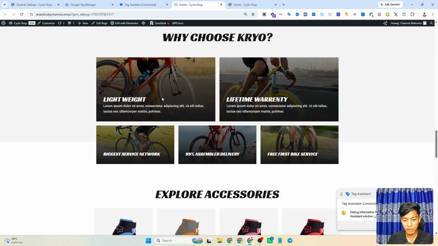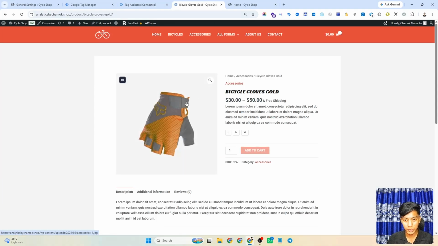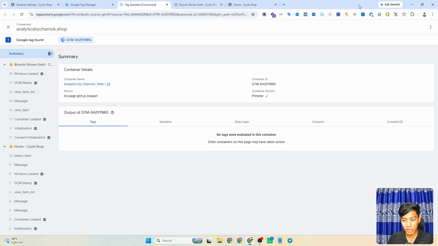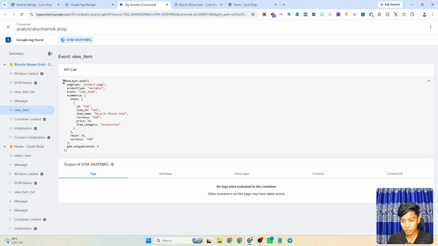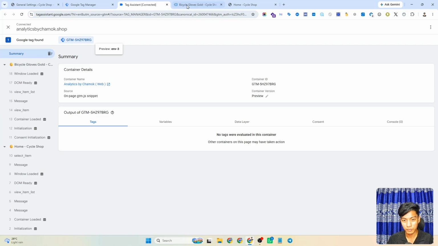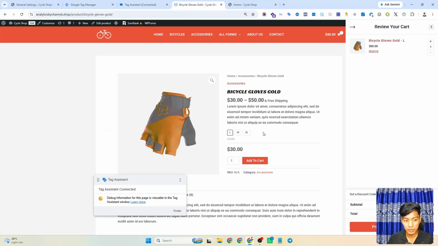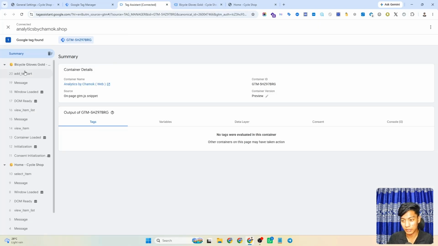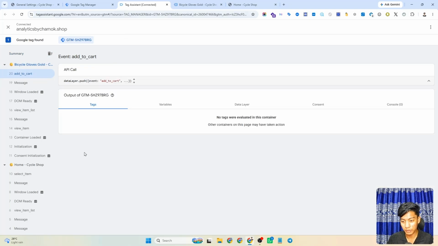So right now I am purchasing a product. When I view this product, our view content event comes here, and we can also see every event and parameter. Then when I add this product to the cart, we will see the add to cart event on the data layer. As you can see, the add to cart event comes here properly, and also every parameter.